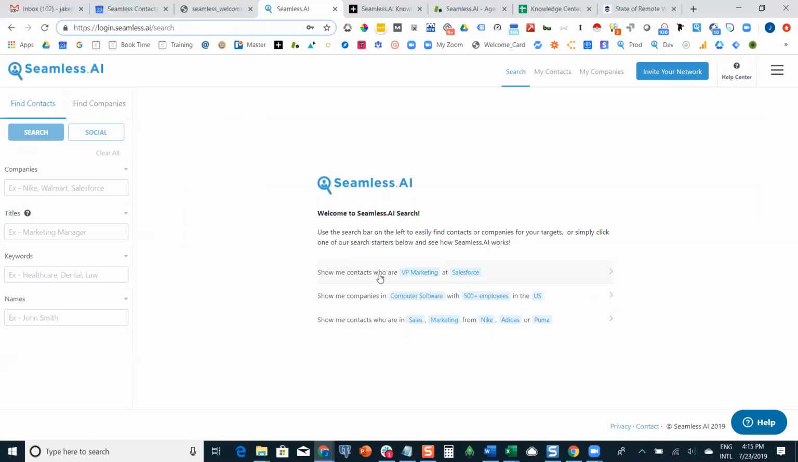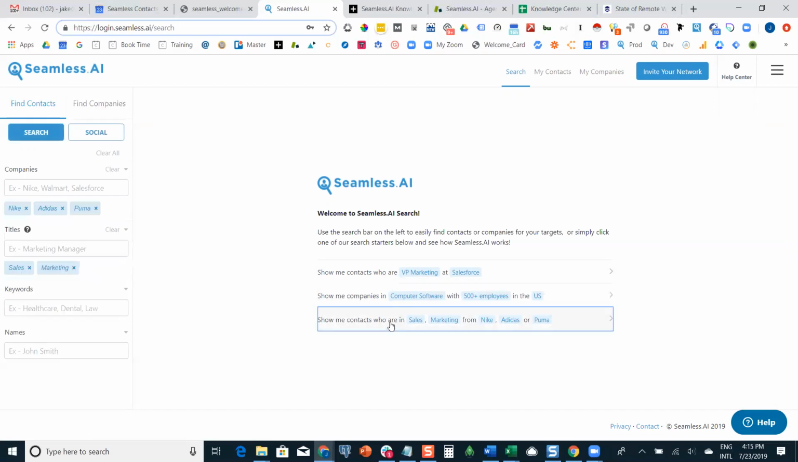So give me VPs of marketing at Salesforce. So, titles at a company. You can find companies over here in the tab. You can see there's a two-tab search element, so you can find companies as well as find contacts, or you can do a more dynamic search, finding multiple titles at multiple companies. So I'm just going to go ahead and click on one of these.